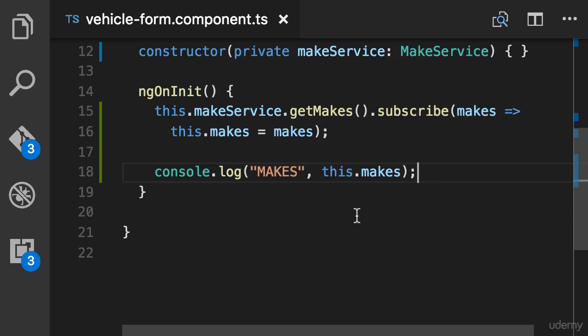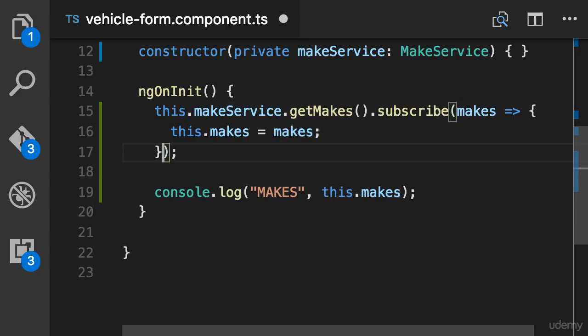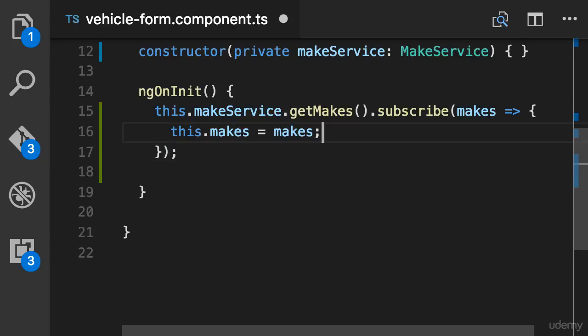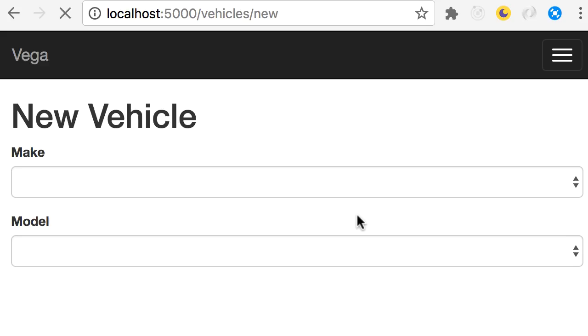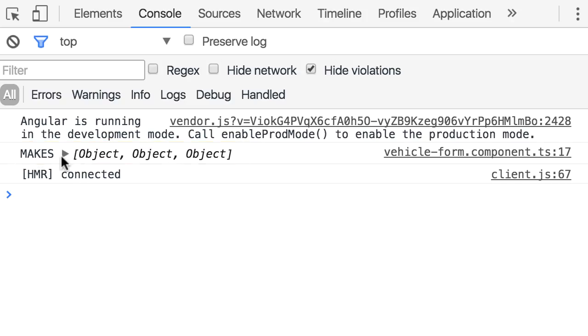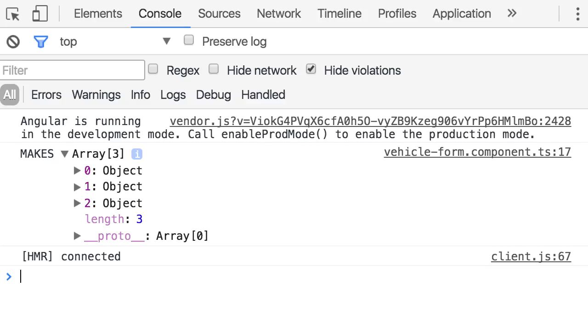Okay, can you pick on my mistake? The reason that was undefined is because there is a time lag until this makes variable is initialized. Because here we're dealing with asynchronous calls. So console.log is executed before we get the response from the server. Now the proper way to implement this is to add a code block here and move this console.log right here. Save, refresh. Now look at the console. Beautiful. Here we have 3 objects. So the first step is working.